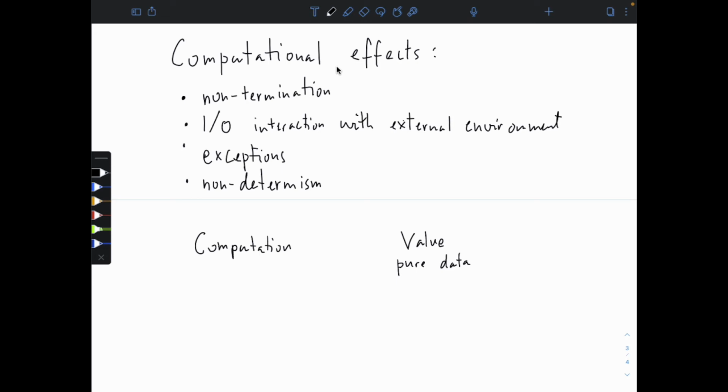So these computations are more complex objects that are not pure data, but there's something else about them. Another one, by the way, is stateful computation, something like a finite state automaton or memory, where you can change the state of the memory. So maybe a computation actually is a value together with state, and then the state can change, things like that.